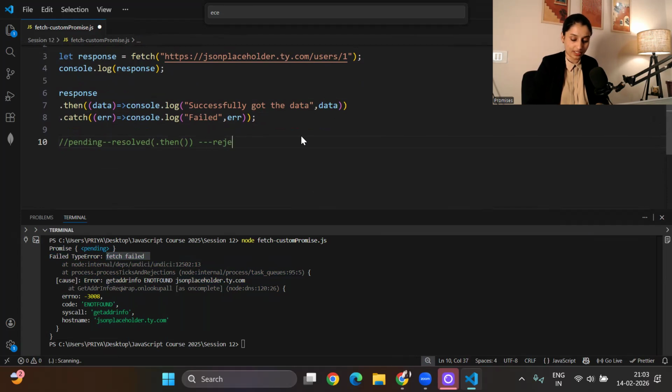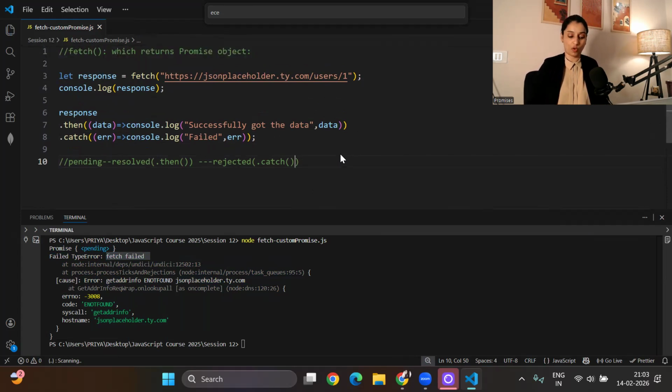If it is rejected, then which method will be called? Dot catch method will be called. This is how promises works.